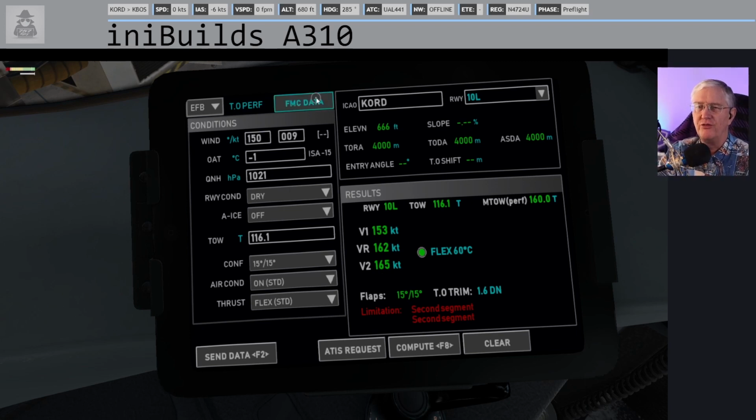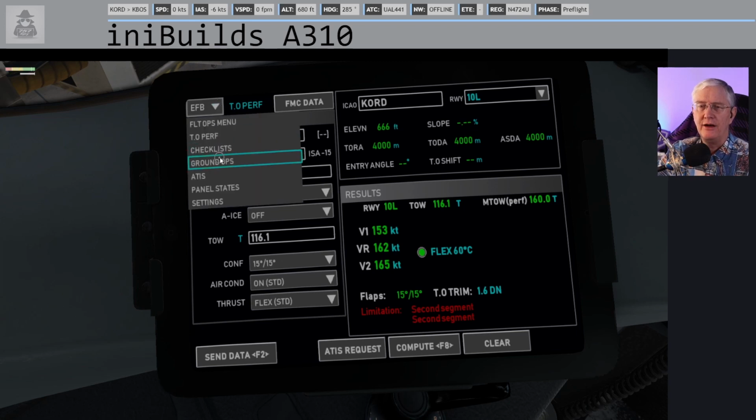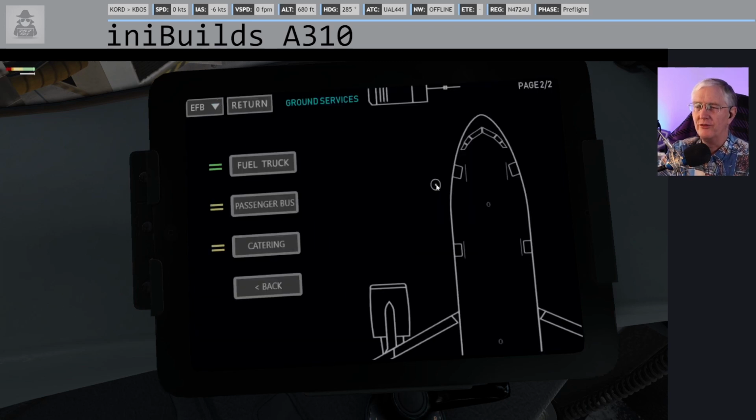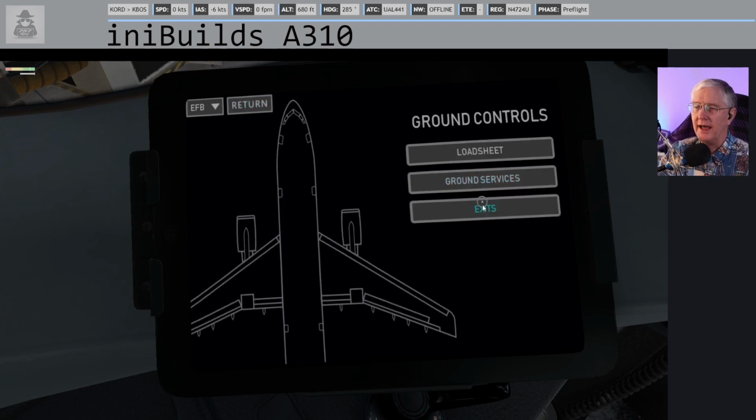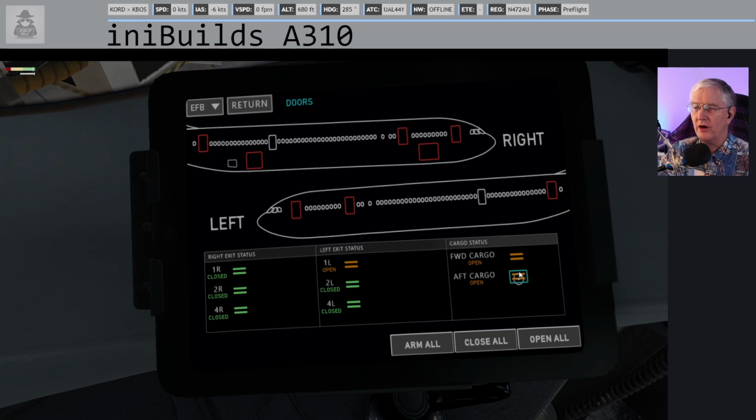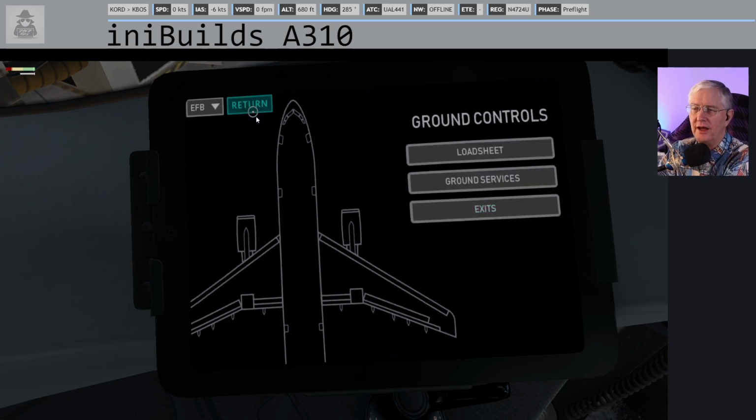Let's go back to EFB and ground ops. Let's go to ground services. We're done with the fuel truck. Return. Let's go back here. We're done with, well, I'm not going to go and do external power yet because we're still plugged into external power. Let's go back one more and go to exits. We're loaded cargo, so I'm going to close the doors. Let's also close the main door as well. So we could return there.